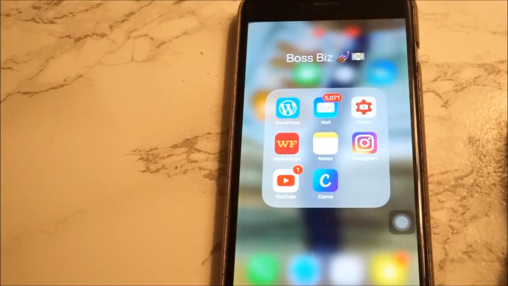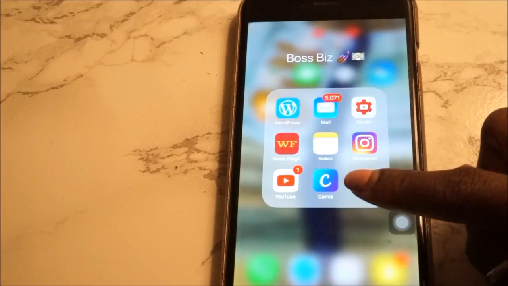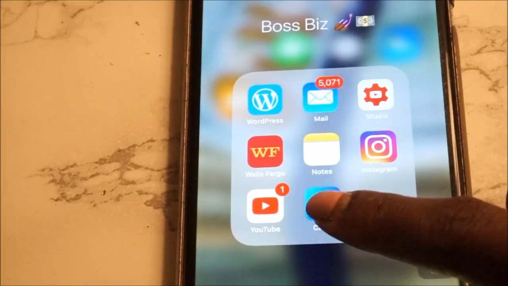Okay, so for how I do my thumbnails, I use an app which I think every YouTuber should have. If you do not have this app on your phone and you are making YouTube thumbnails, you are making Instagram pictures, you are advertising something on Facebook or a blog or really anywhere, you should definitely have this app, and that is the Canva app. So to make my thumbnails, I'm gonna open up Canva.